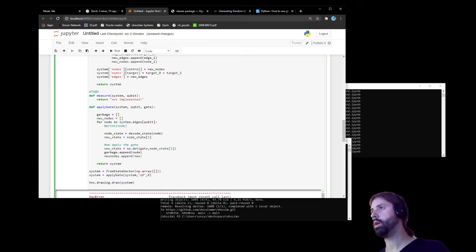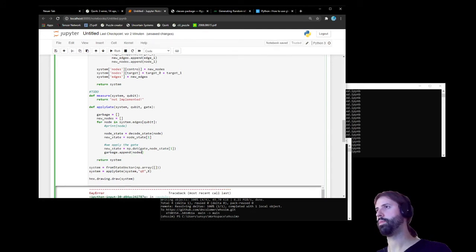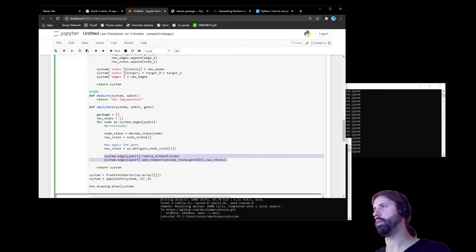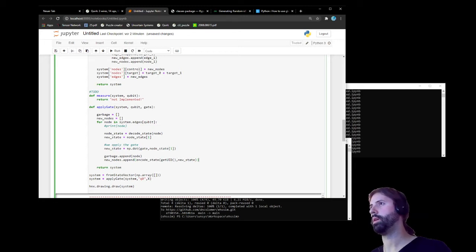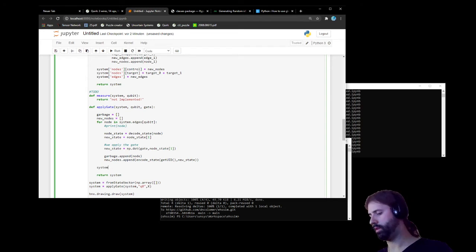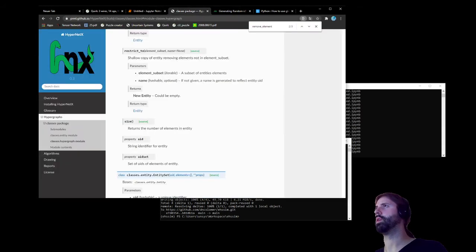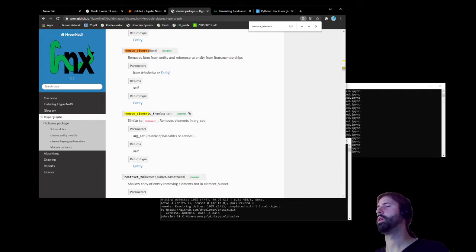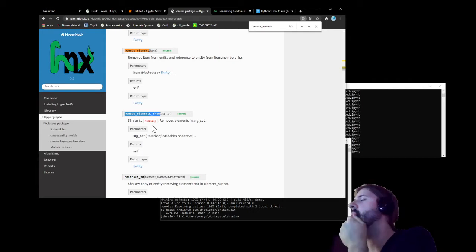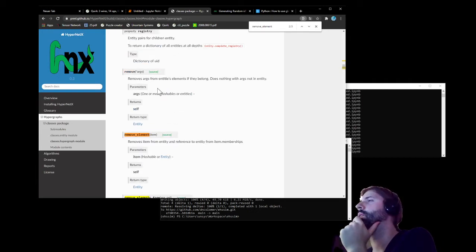I'm so lazy that I'm just gonna garbage append node, and this is basically just new nodes append this whole thing, and then out of the loop just go and say system... I'm gonna use removes some entities elements if they belong to this, I think.